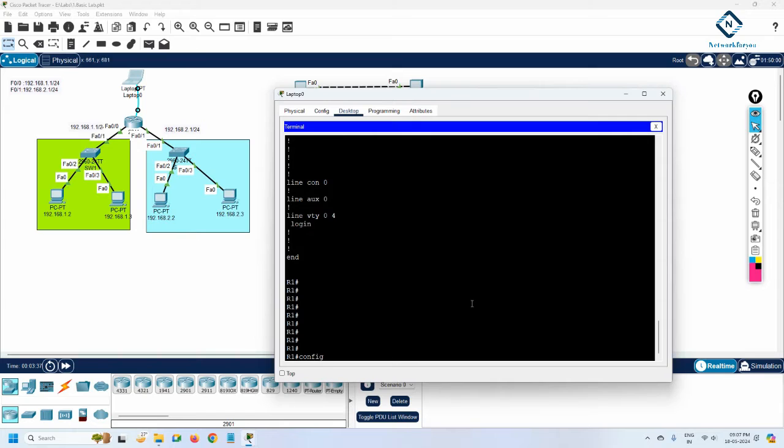So first of all, I will go into the global configuration mode. Whenever you want to do the Telnet configuration or any configuration, you should go into the global configuration mode. So you will write config t. When you write config t, you will go into the global configuration mode. If you see, this is the global configuration mode. You are inside the global configuration mode. Now you can do the configuration.